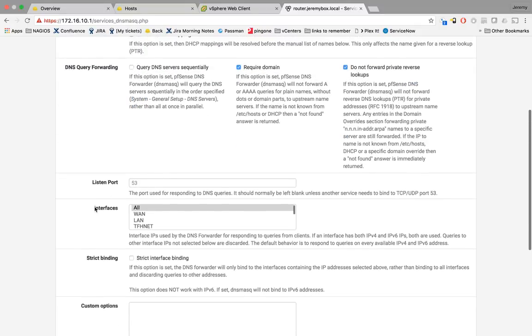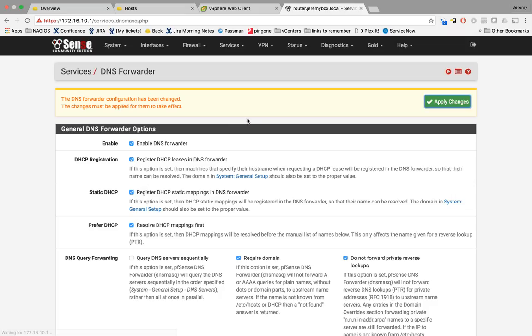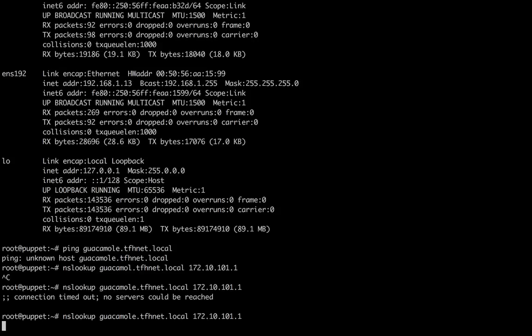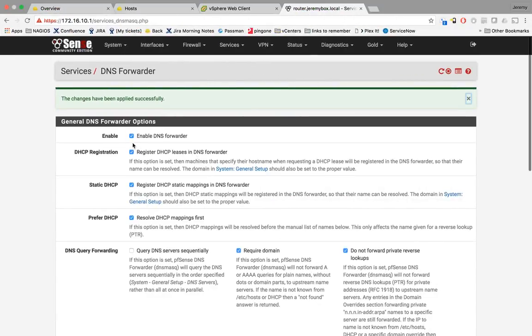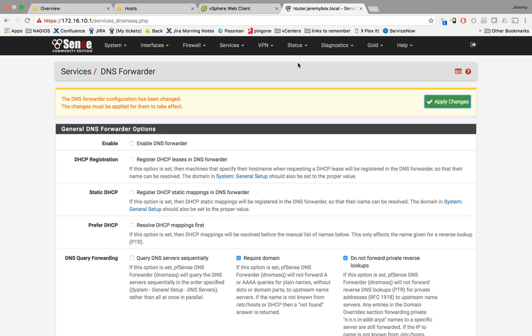Okay, yeah, we're going to run this on everything. Go ahead and lock and load. Apply the changes. Alright, changes have been applied successfully. Let's try to do another lookup. And we're still running into it not happening. So DNS forwarder doesn't seem to be what we want. Let's go ahead and disable that just so we are in the same state we were when we started.